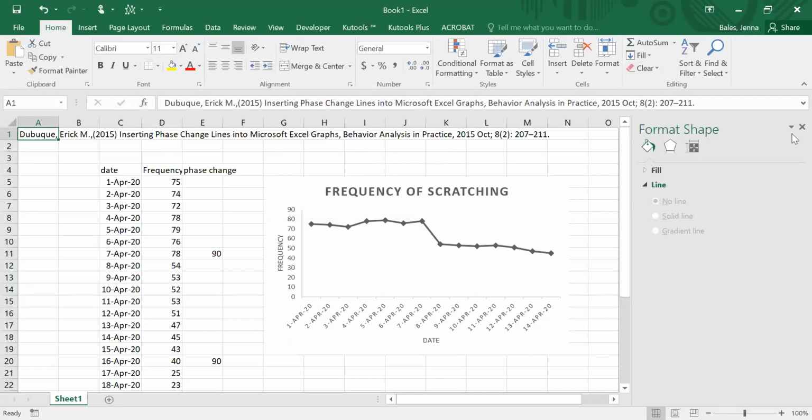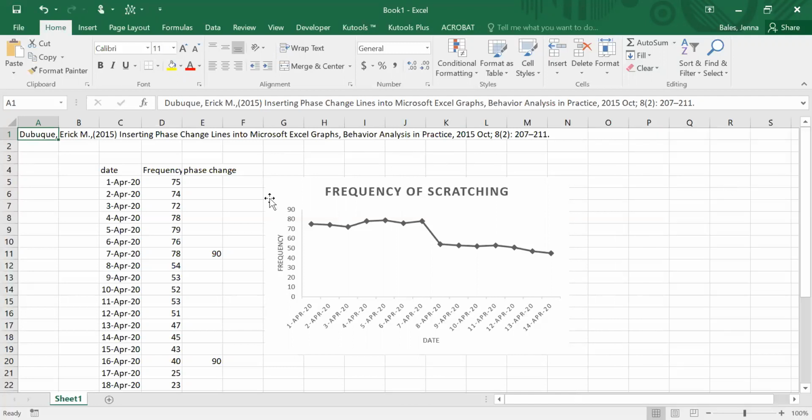So right here, I have some basic behavior data and a basic frequency graph on my screen. I have not yet included the phase change line, so I'm just going to start from there. You can be tracking more than one type of data. If you have 2 or 3 different things that you're tracking, that's fine. You'll have 2 or 3 columns.